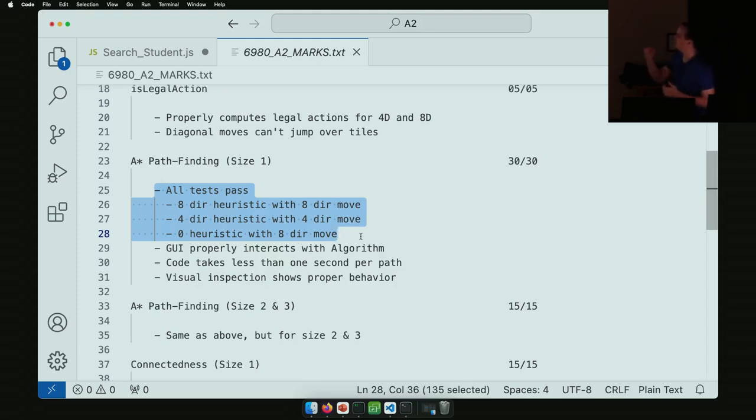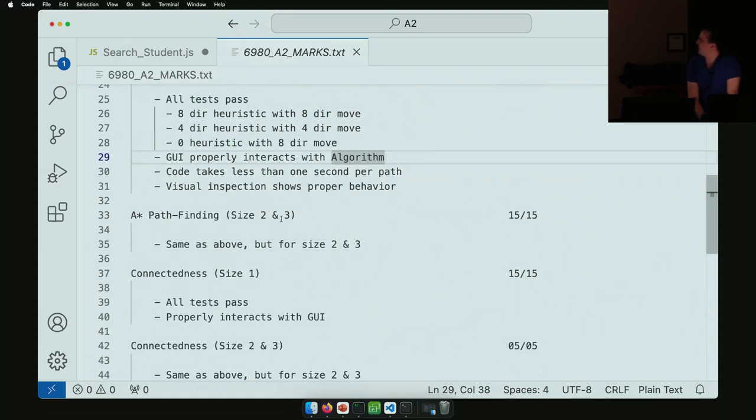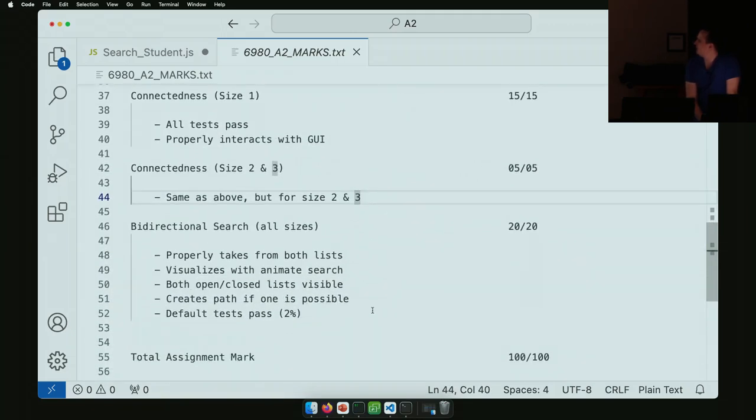Why aren't we doing it with 4-directional heuristic and 8-directional movement? Because it's not an admissible heuristic. So your paths won't be optimal, so we're not doing suboptimal testing. It has to interact properly, et cetera, et cetera. A-star pathfinding for objects of size 2 and 3, that's worth 15%. Same thing, we're just going to set the size different. Connectedness, that's 15%. For sizes 2 and 3, that's another 5%. And then bidirectional search without optimality is 18%. With optimality is the last 2%.